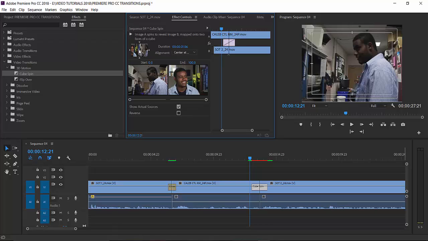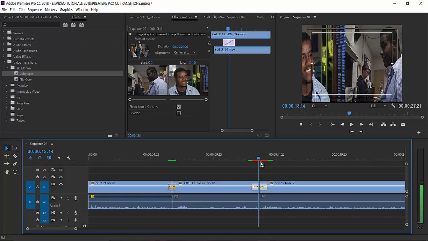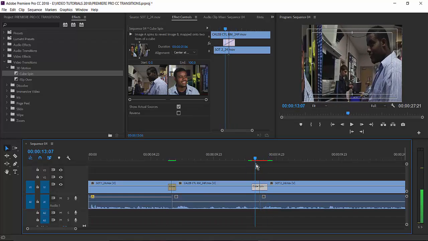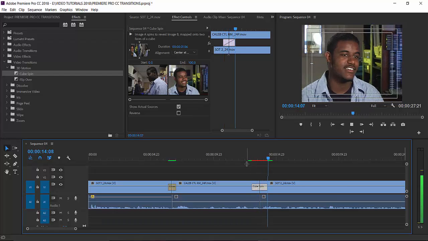First off, I do have a little preview window here. When I hit play, I get a preview of the effect. Let's actually look at it down here in the timeline so you can see it better. So I'm going to drag through it, and you can see it kind of pushes the other clip out of the way, almost like it's turning a box. So it's a little bit more of a sort of a 3D effect, right?